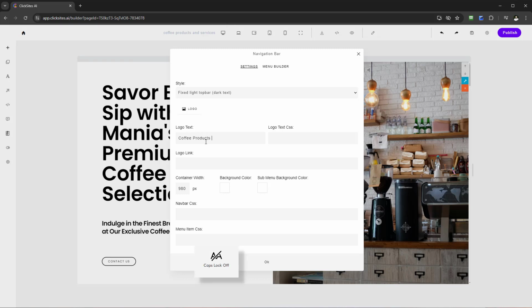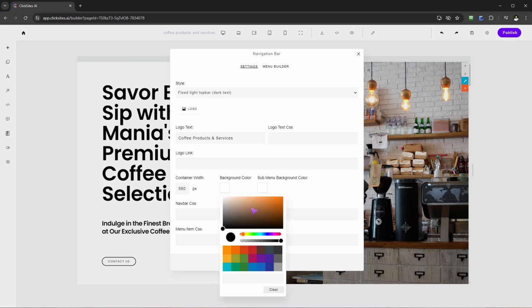products and services. Okay, and then we can change how big the container is, but you're probably thinking, I can't really see the container, which is probably true. All right, so I'm going to go to background color, and let's find a nice color that we can use.